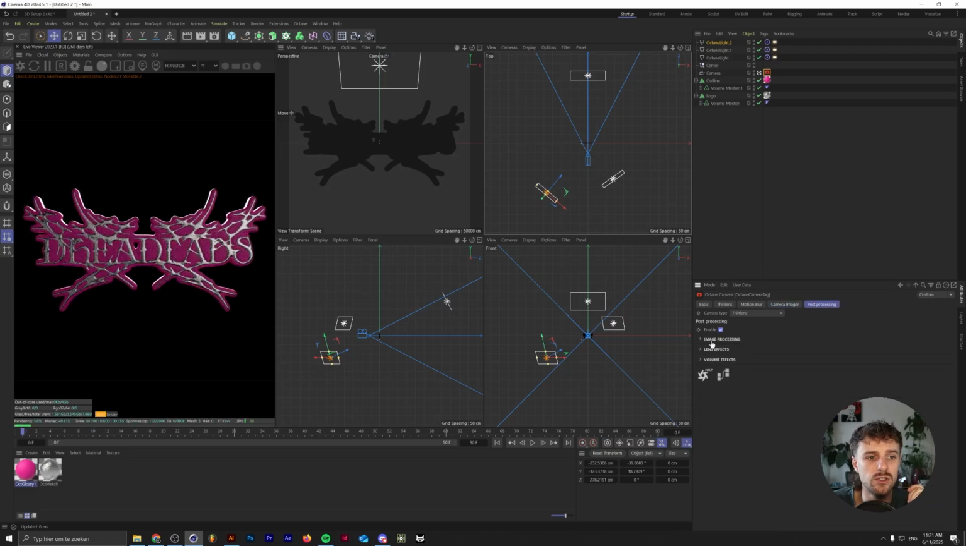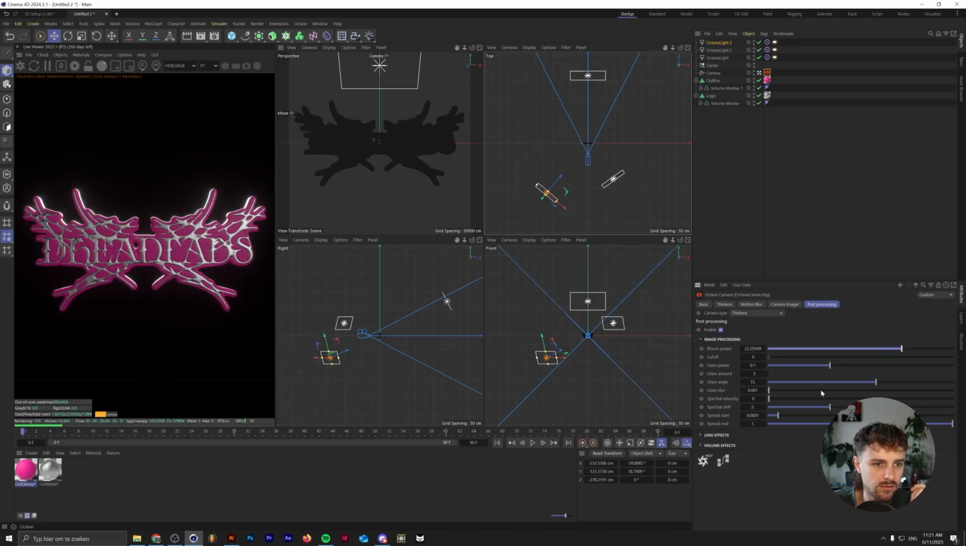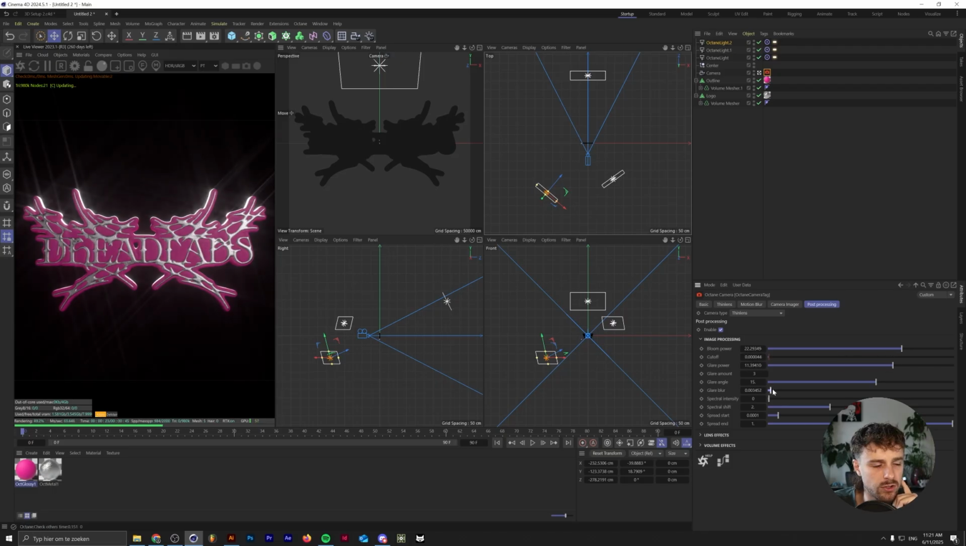We can also open the post-processing and add a little bit of bloom to this. Of course, you don't really want to overdo it. So what I try to do is maybe add in some glare power. You can also play around with the glare blur and blur it off a little bit. And with the bloom, you can use some cutoff in there, but this adds that nice hazy little glow effect.